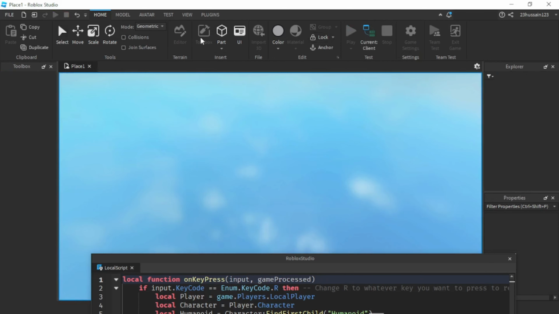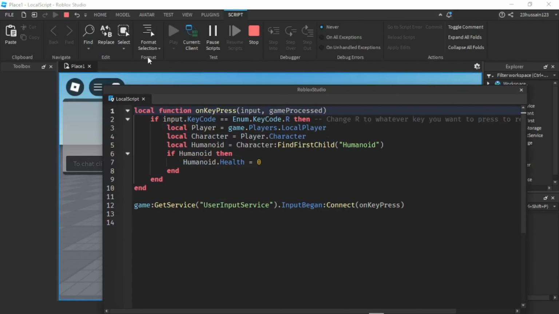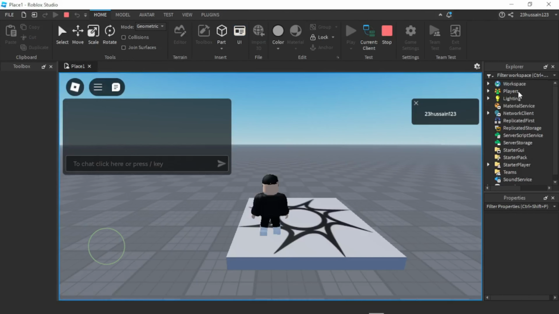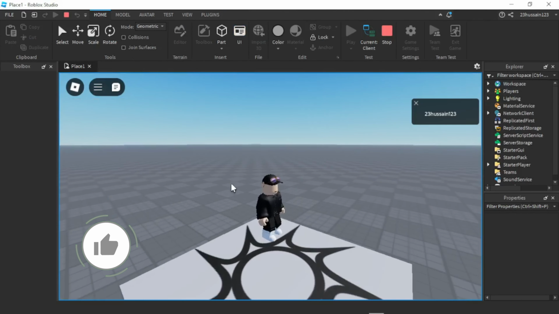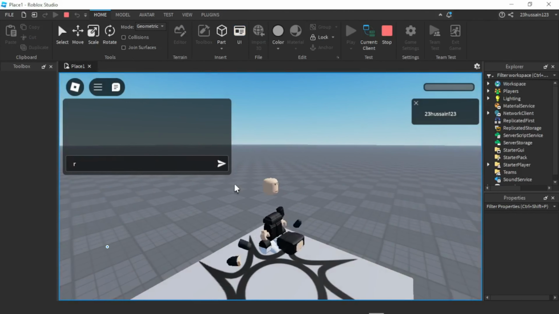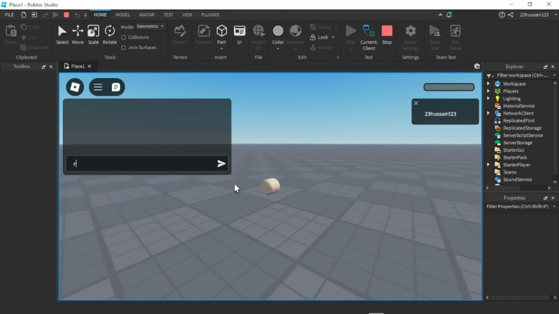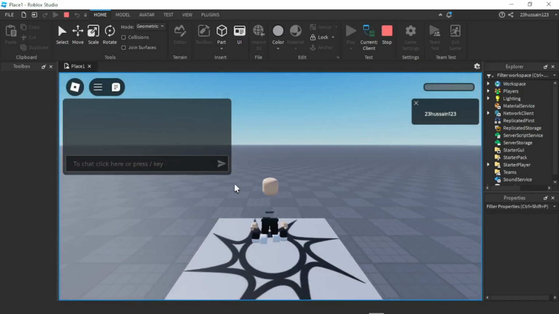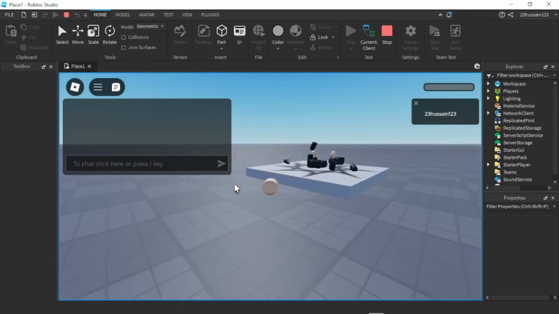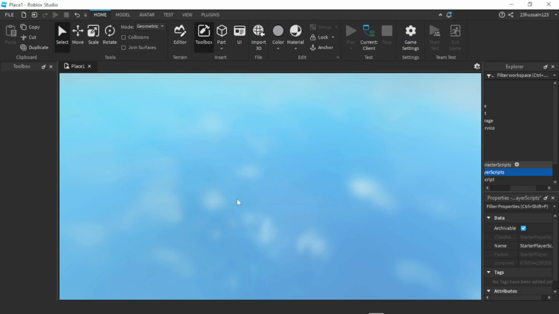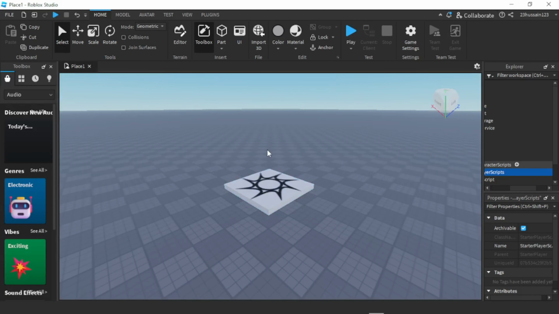now if I start it, you can see if I press R, I will die. If I click R, I will die. And this is the way you can do it.